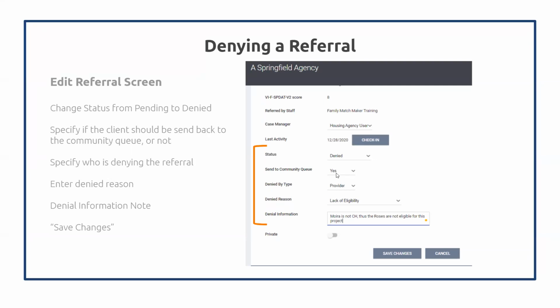And that's very important because, for instance, if I as a housing agency cannot house that client, I still need to make sure that we as a system are helping them. That's what we all want. So it's important to send the client back to the queue.